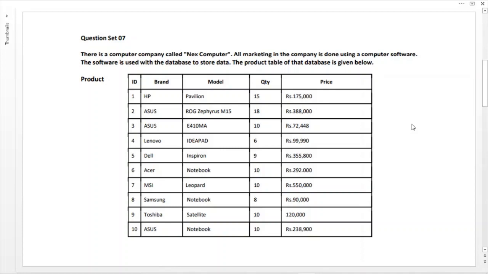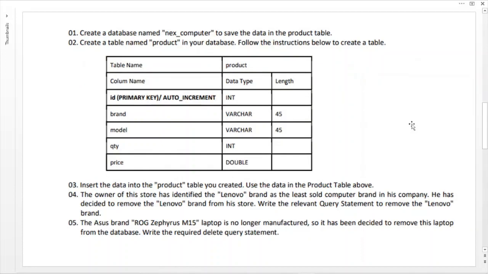The question says, there is a computer company called Next Computer. All the marketing in the company is done using computer software. The software is used with a database to store data. The product table of that database is given below. So they have given us all the data in the product table. So let's move on to our first question.